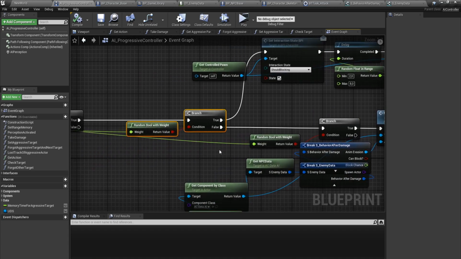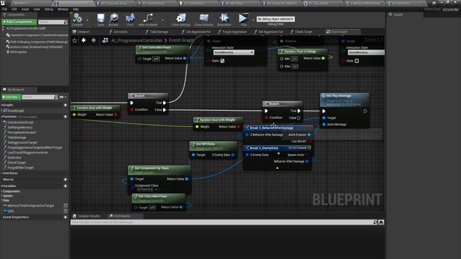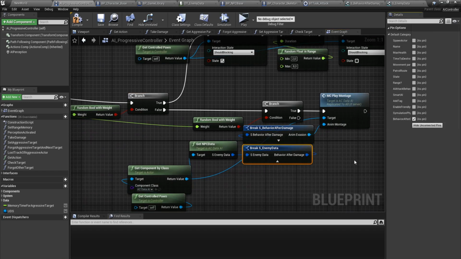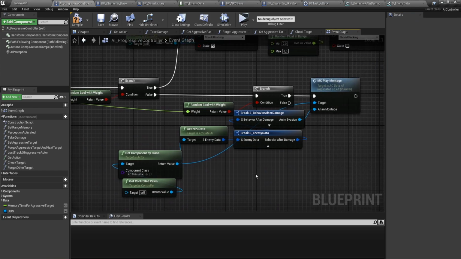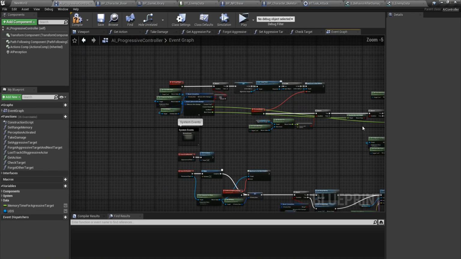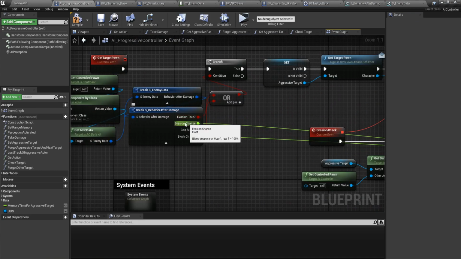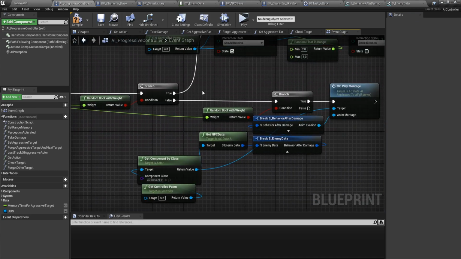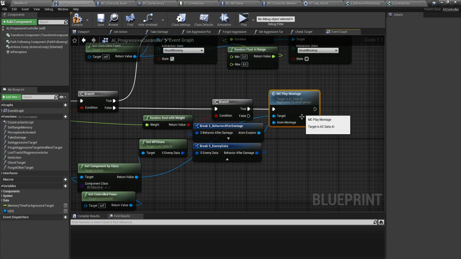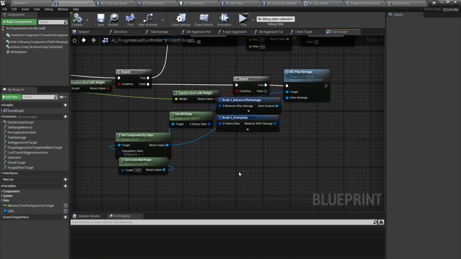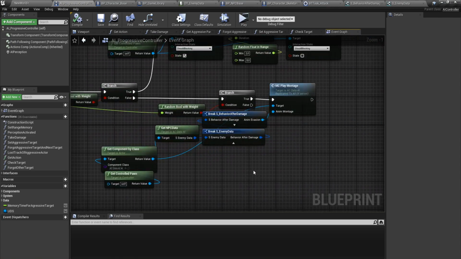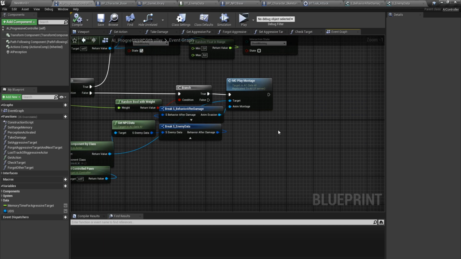If the block chance doesn't trigger, then we have an evasion check. So we take the evasion chance from here and check it. If our chance works, then we run the dodge animation. So let's see how this works. We don't have an evasion animation, but we can test it in the following way.